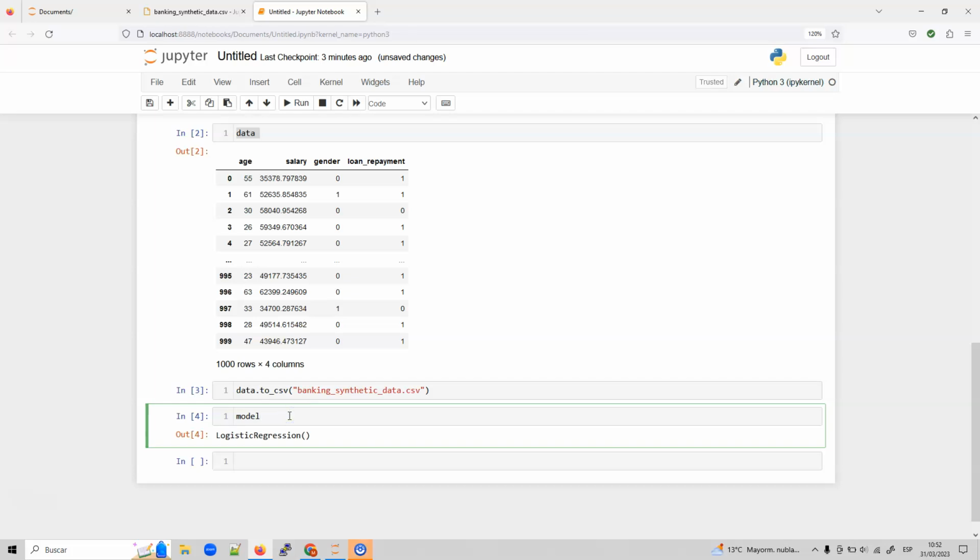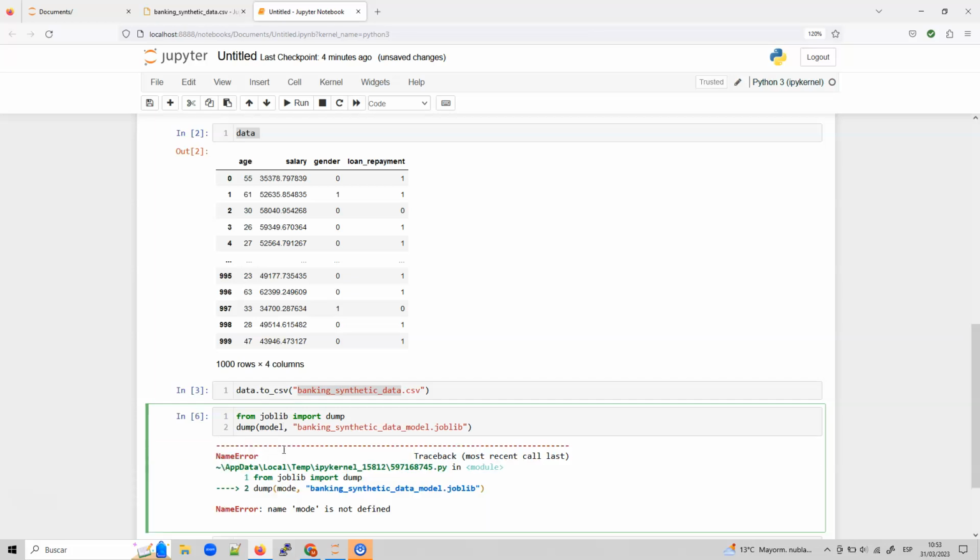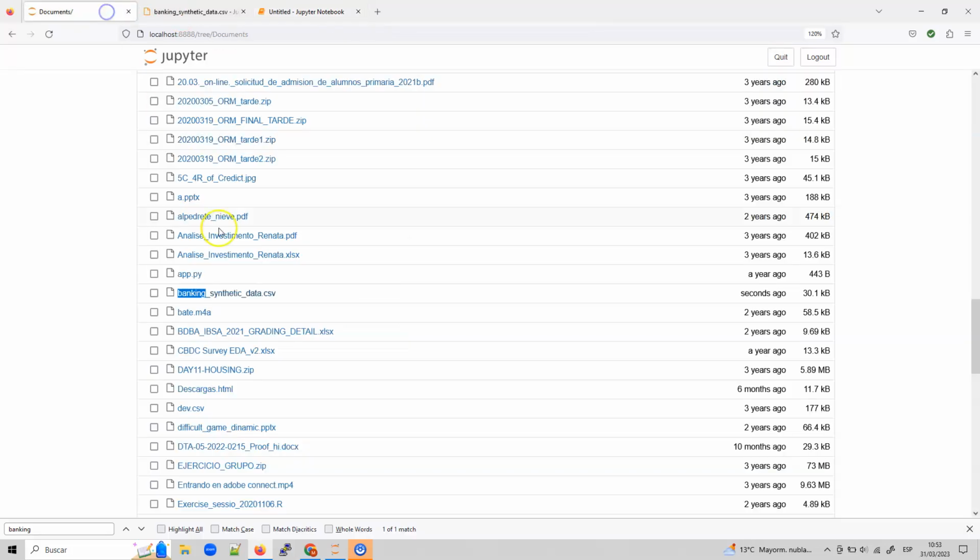By using from joblib import dump, we can dump the model, and we say dump model, comma, and the name of the model. So I'm going to say banking synthetic data model dot joblib. And this is going to fail because I put the name badly here, it should be model. And now I should have a model there.